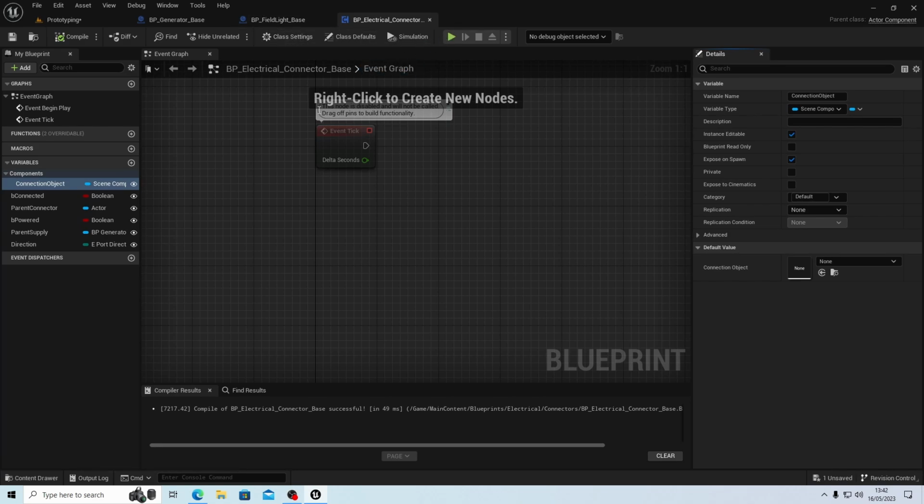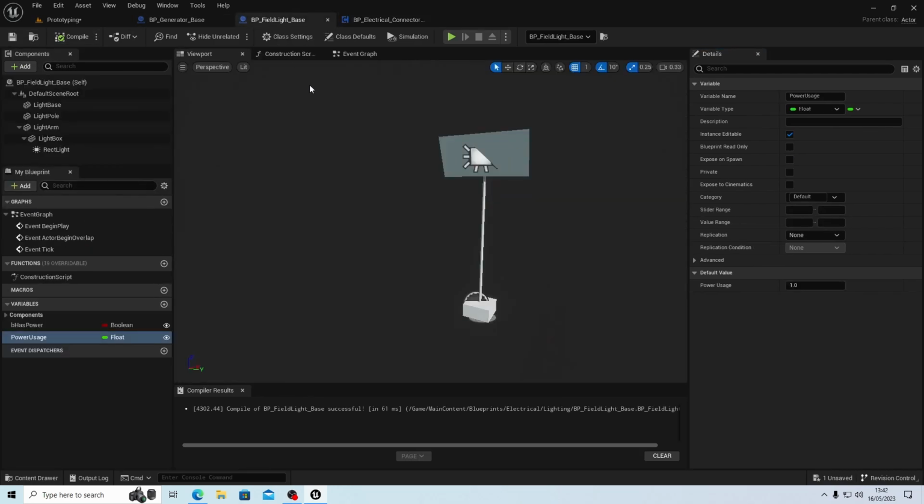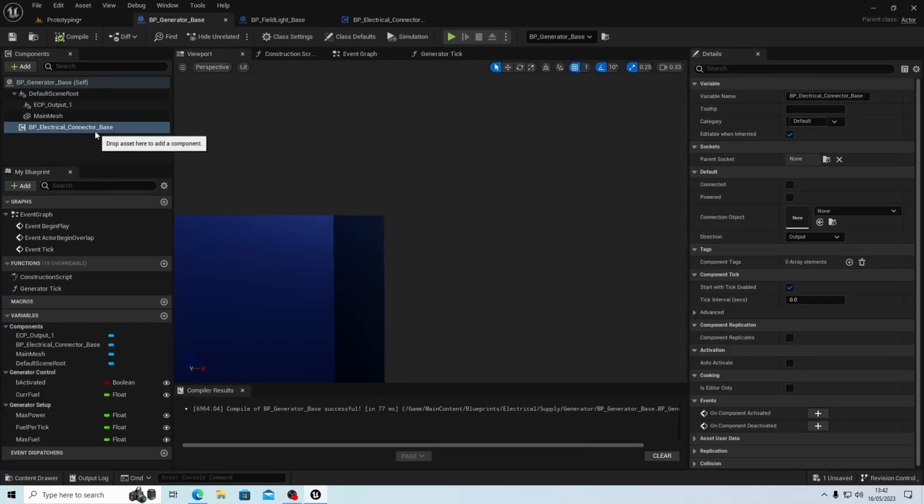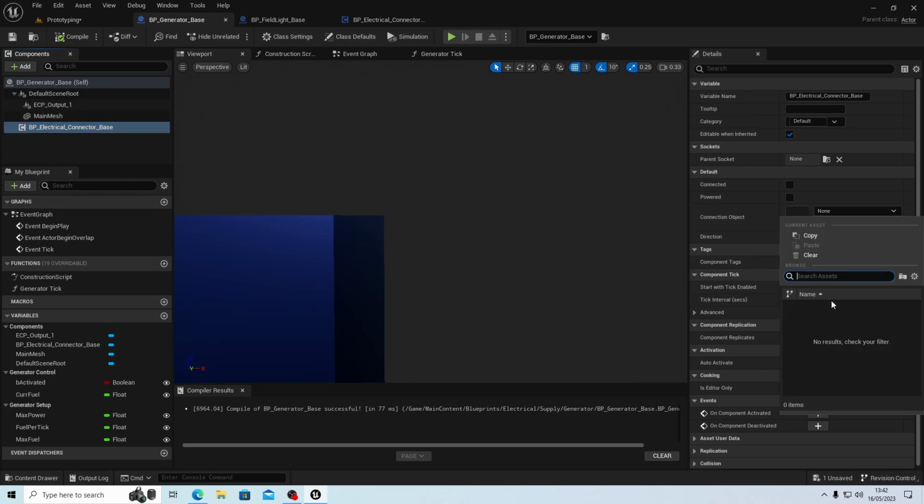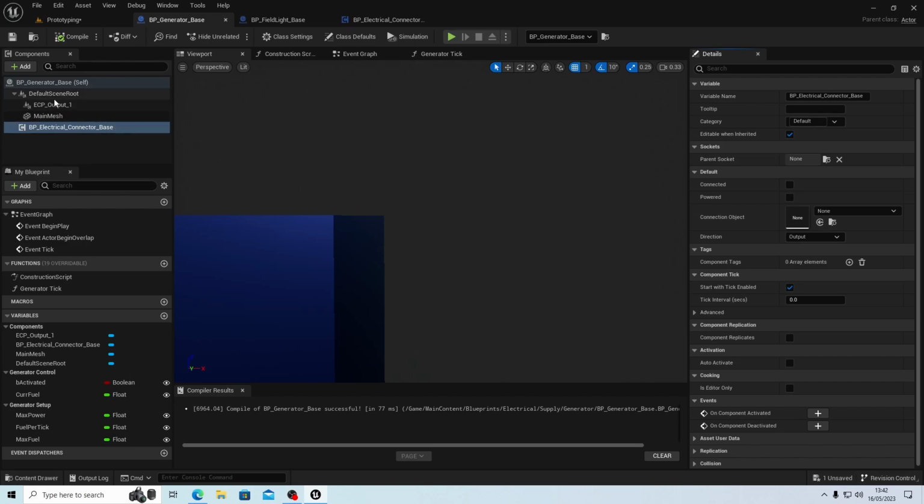Power poles might just be their own independent base thing, so they might not use those ports. It might just use a continuous line. So we have our electrical connector base here. And the reason we are setting this value here is that we need to tell it where the connector is. So that is going to be our connector.